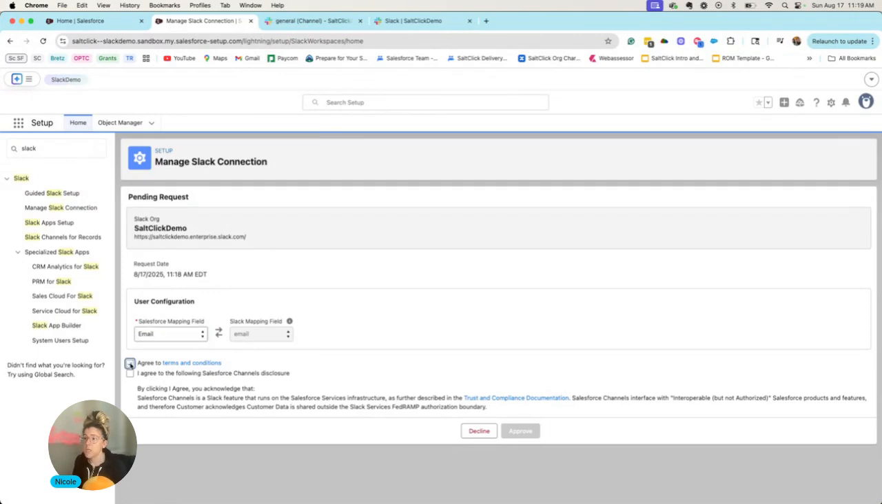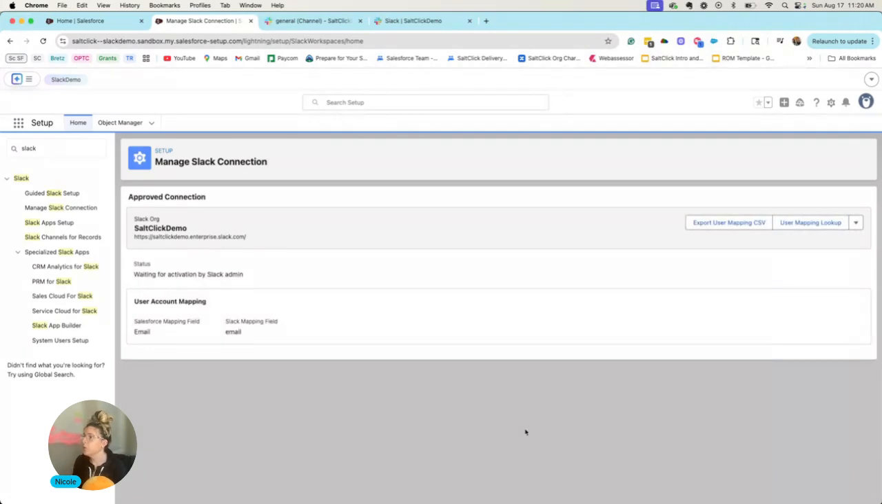I do have to agree to the terms and conditions, which I've definitely read word for word. And then I agree to the Salesforce channels disclosure. So basically letting me know that that's a feature that runs on the Salesforce services infrastructure, and I can read the trust and compliance documentation if I so choose to. This is a demo, so I'm just going to hit approve. You should definitely understand what that connection means. And then once that's approved, I'm going to have the opportunity to export user mapping, look up mappings, or disconnect.